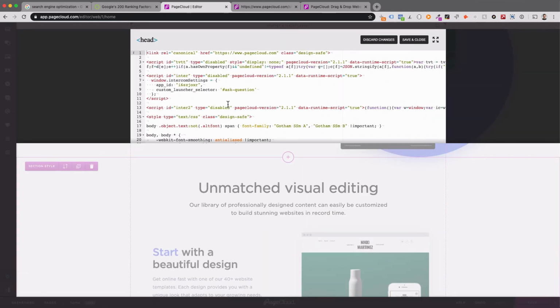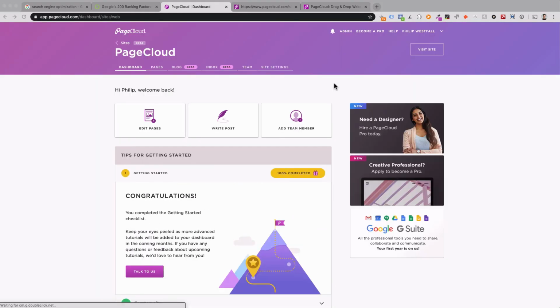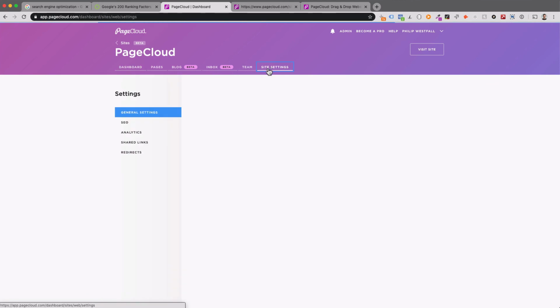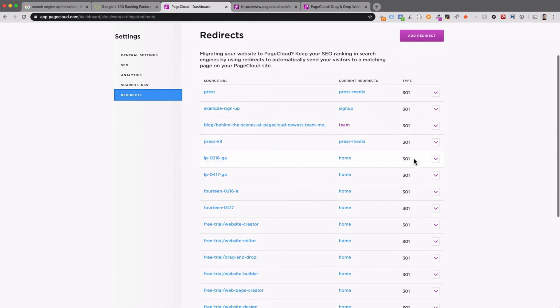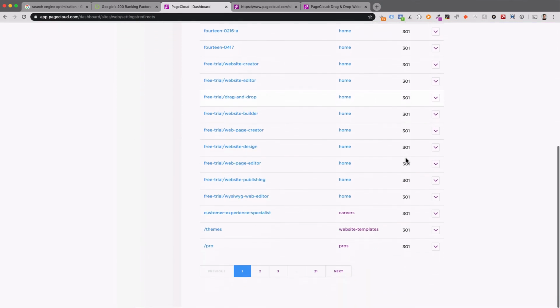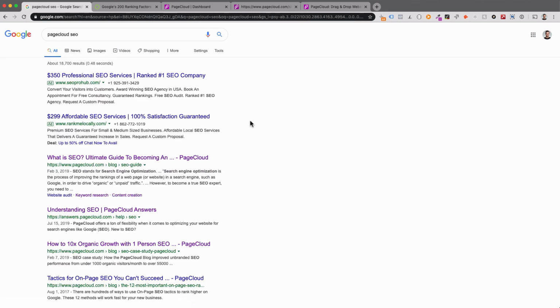Don't forget, SEO doesn't end on your page. Building links to your site is one of the most important ranking factors for your website. This is why it's important to redirect your old pages to new ones to not lose any link equity or break any links. You can add a redirect from the Site Settings tab in your dashboard. For more SEO tips and tricks, search for PageCloud SEO on Google or reach out to our support team.